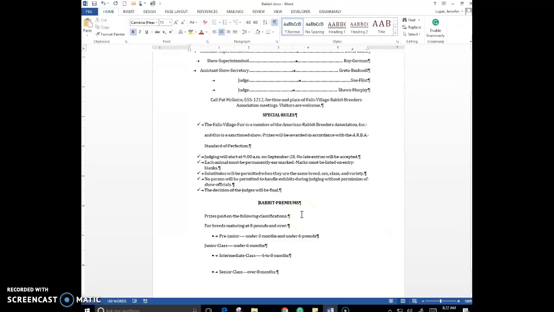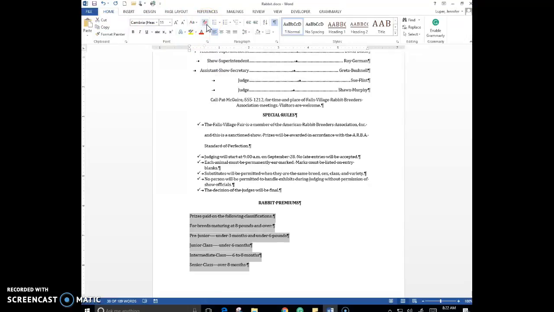Then it says select the items under Rabbit Premium, and then it says to clear the formatting. So clear formatting is off the Home tab in the font group. It's the thing that looks like a little A with a little pink eraser on top. So click on that, and it removes the formatting. And then it says beginning with pre-junior and ending with senior class.